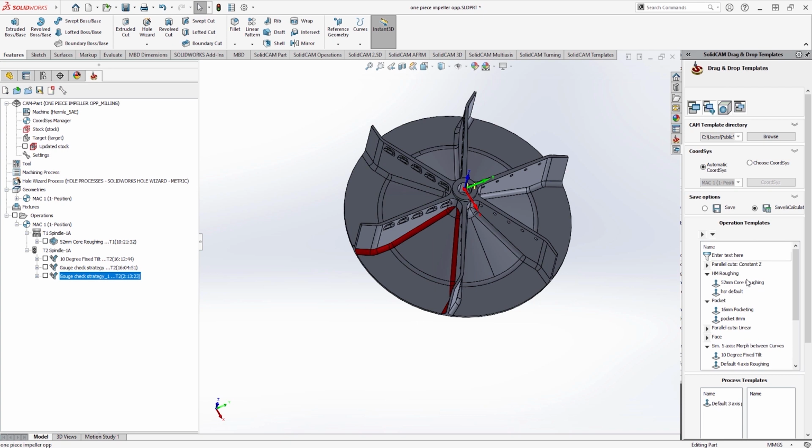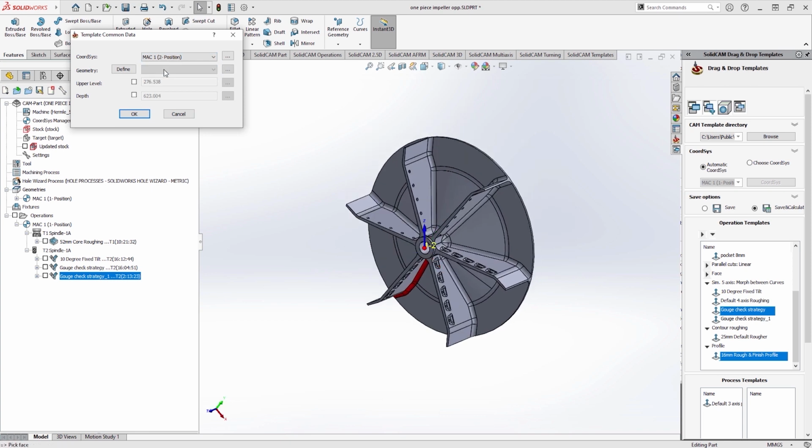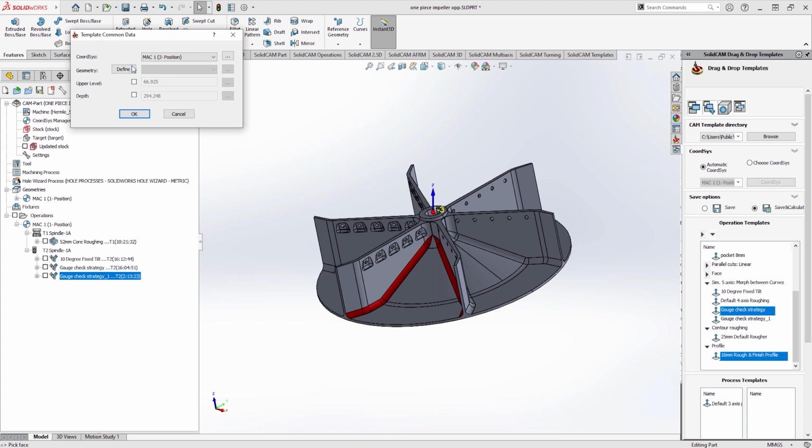The final toolpath I'm going to drag in from the drag and drop templates is a profile operation to machine the cutouts on each of the blades. This time, as you can see, I could pick an alternative coordinate position from the drop down menu.